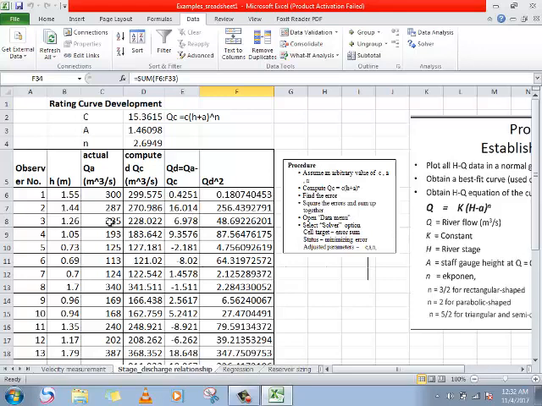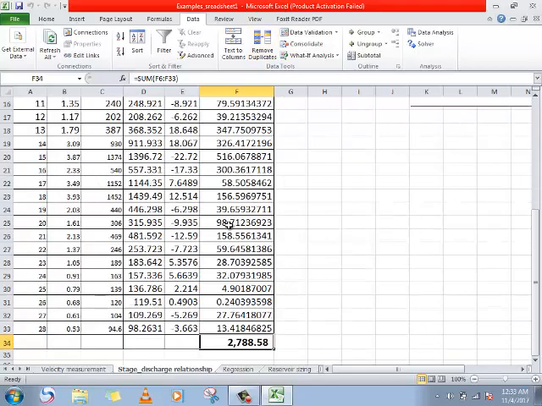So here QC is equals to C is 15.36 into (H plus 1.46) to the power of 2.6. With this equation, if you have stage data, always you can determine the discharge data. Therefore, you can determine as such.